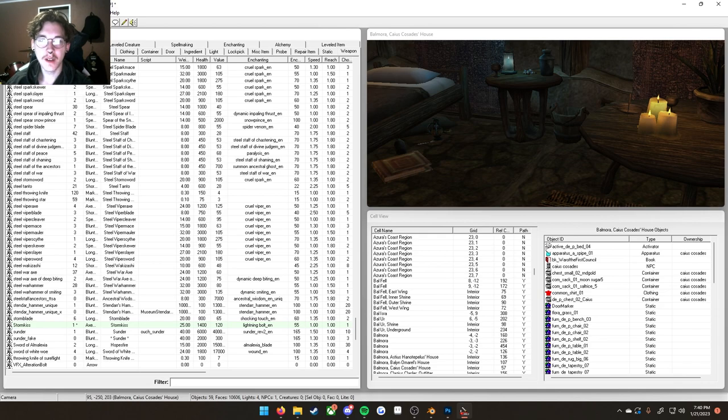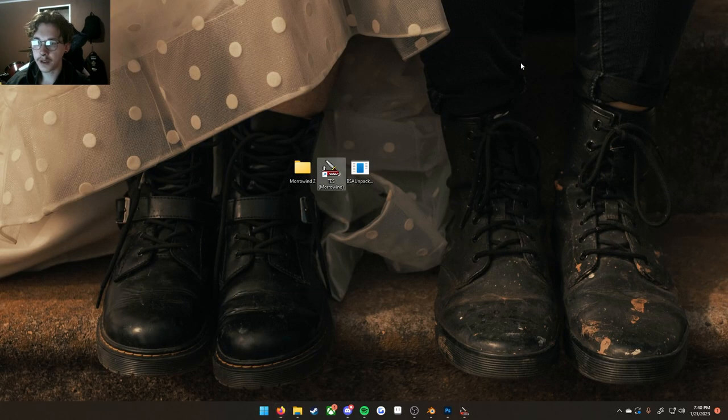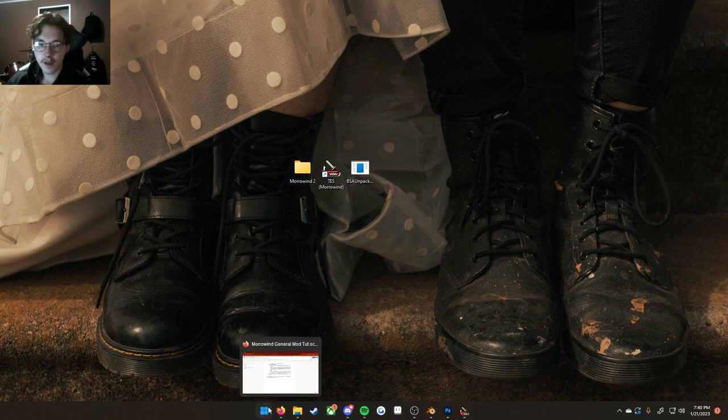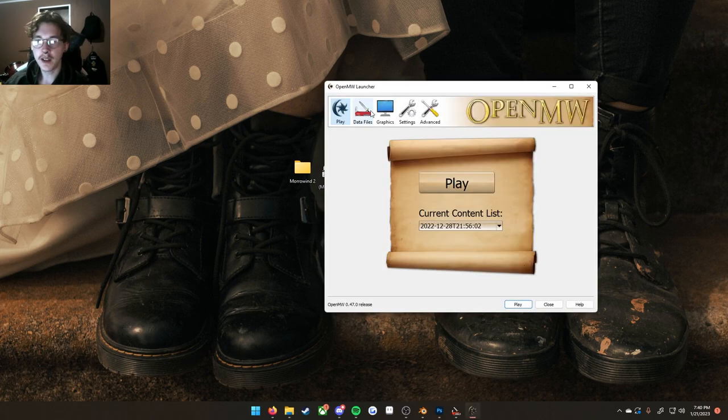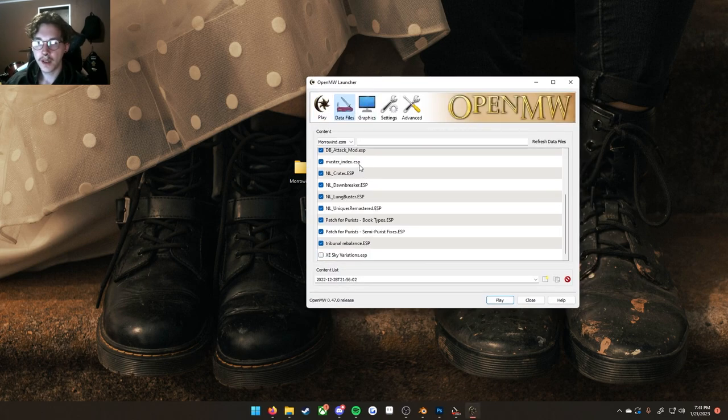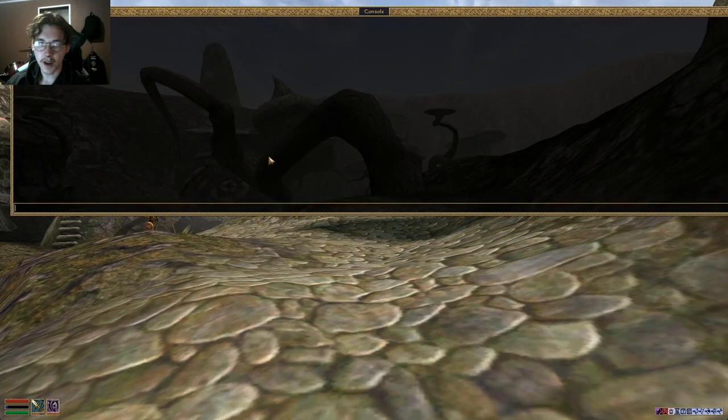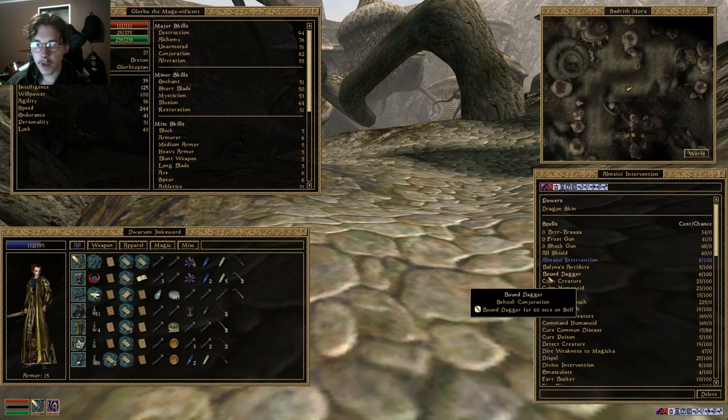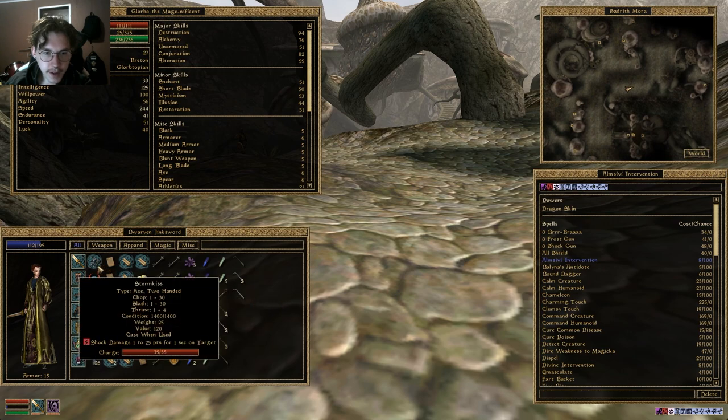Okay, now that we've done that, go ahead, close the construction kit. Now you're done. That's it. So now we can go and find them in game. If you go through the normal Morrowind launcher, it's just like any other mod, and make sure that it's the data files, and then you just make sure that it's ticked. So here's mine right here. Tick it. Let's go ahead and just spawn it in, since I don't want to go find it. Open up my inventory, and there he is right there.